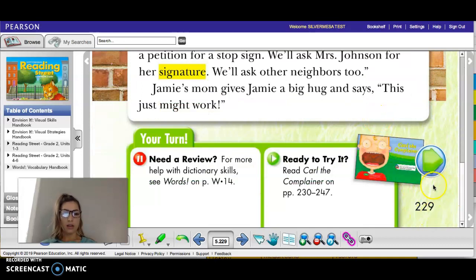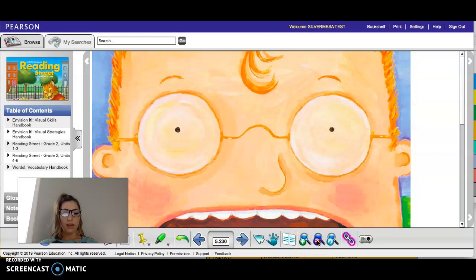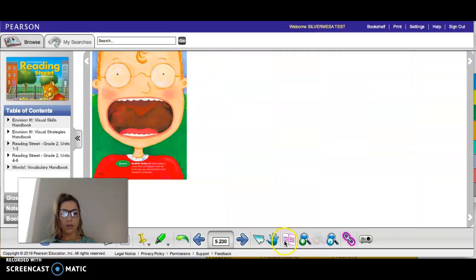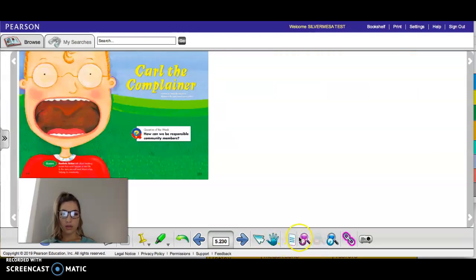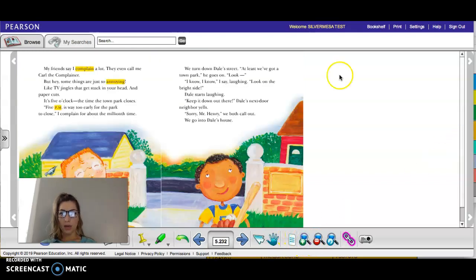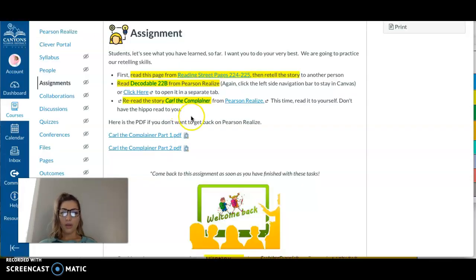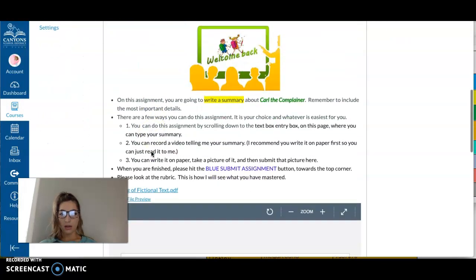You can only see the page numbers here. So then I go to Carl the Complainer. I have to minimize it because it's so big, and maybe I want 2 pages on the screen, so I can do that. Maybe I zoom in, and then I can turn the pages this way. When I'm finished, I can exit it out. And then I also have the PDFs here if you need those.